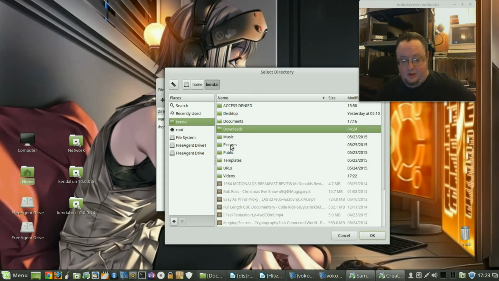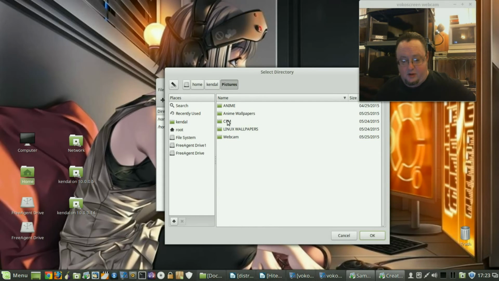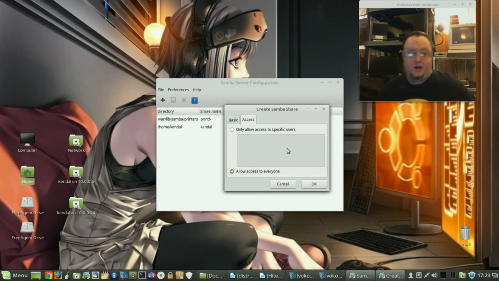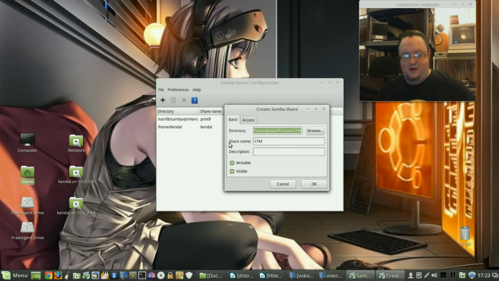Maybe there's something. I know there's nothing in there. Let's just say we want to share this. Okay. There it is. And we just hit OK, and it puts it in there. Okay. You can put a description or not. Make it writable, visible, and allow access to everyone. If you trust everyone on your network, adjust these settings accordingly. I mean, read them carefully.